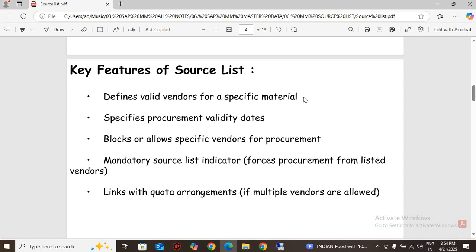Define valid vendor for a specific material. Means by this detail you can make sure that for this material, this is the specific vendor which can provide this supply. Specific procurement validity dates. Block and allow specific vendor for procurement. Mandatory source list indicator and link with a quota arrangement.